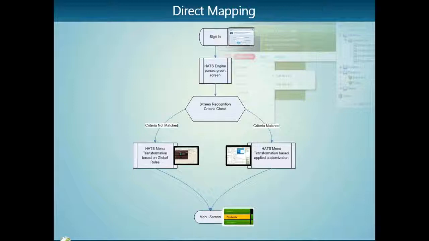When a host displays a screen, HATS searches to see whether the current host screen matches any of the screen recognition criteria the developer has set in any screen customization in the project. If HATS finds a match, the defined actions for the screen customization are performed. Else, if the screen is not recognized, global rules are applied, and based on them, the screen or menu is modernized.